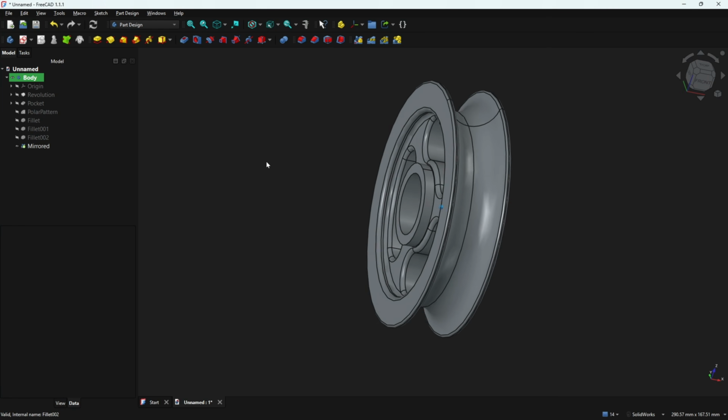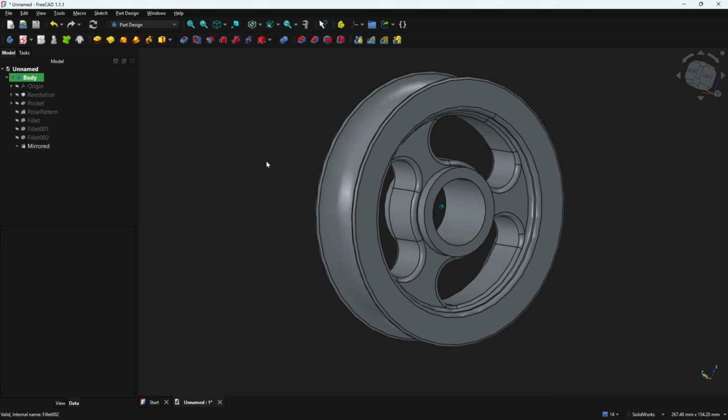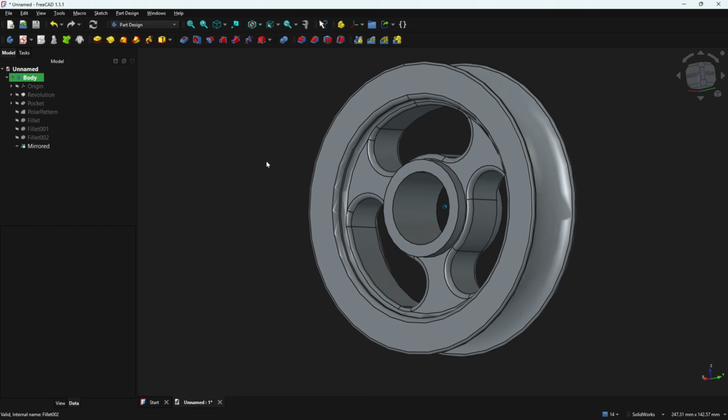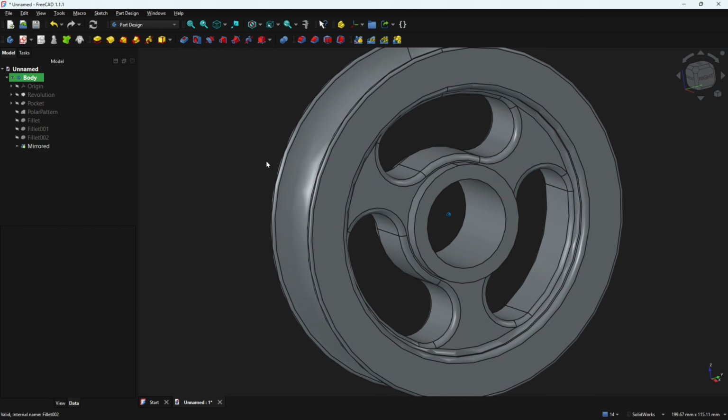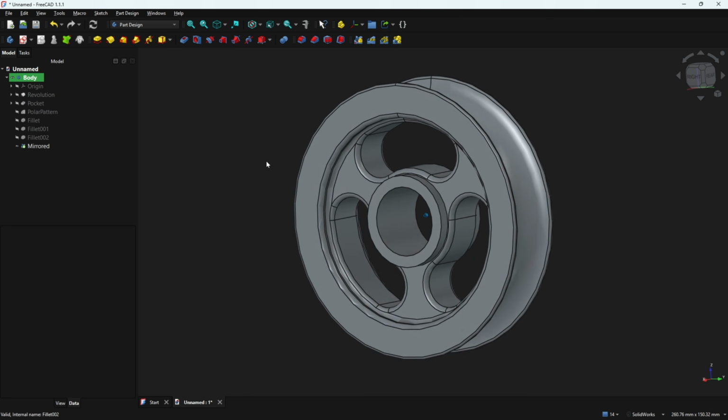Let's create this pulley in FreeCAD. In this video, you'll learn to use Revolve, Pocket, Polar Pattern, Fillet, and Mirror. So open FreeCAD and let's go.